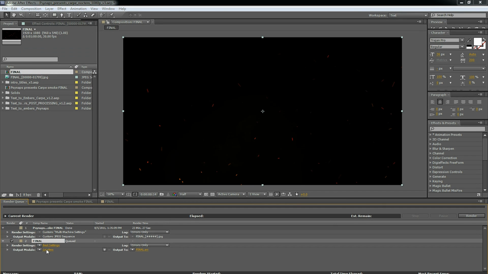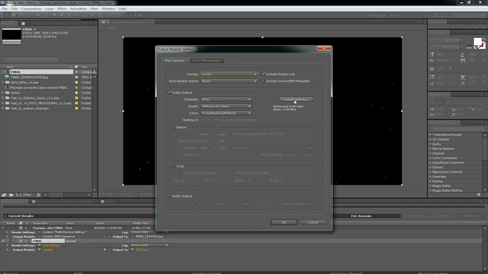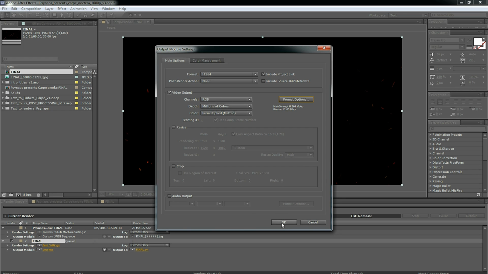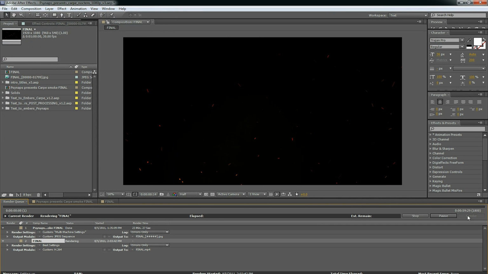Under Output module, select your favorite video codec. I choose H264 here to make an MP4. You can choose your favorite target bitrate. Give your video a name, save it to disk, and click render.